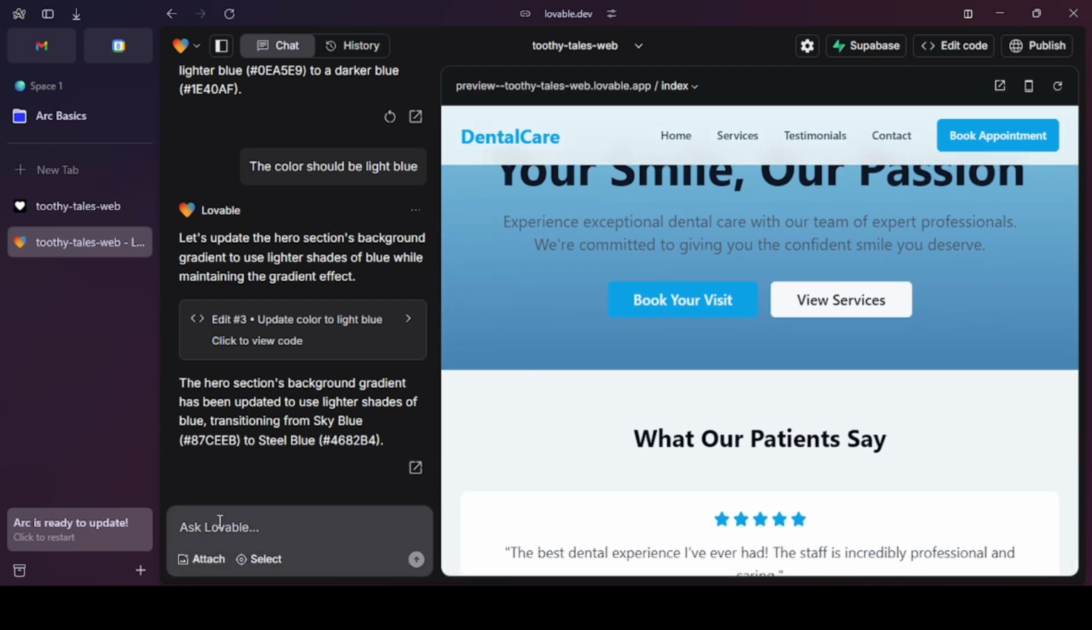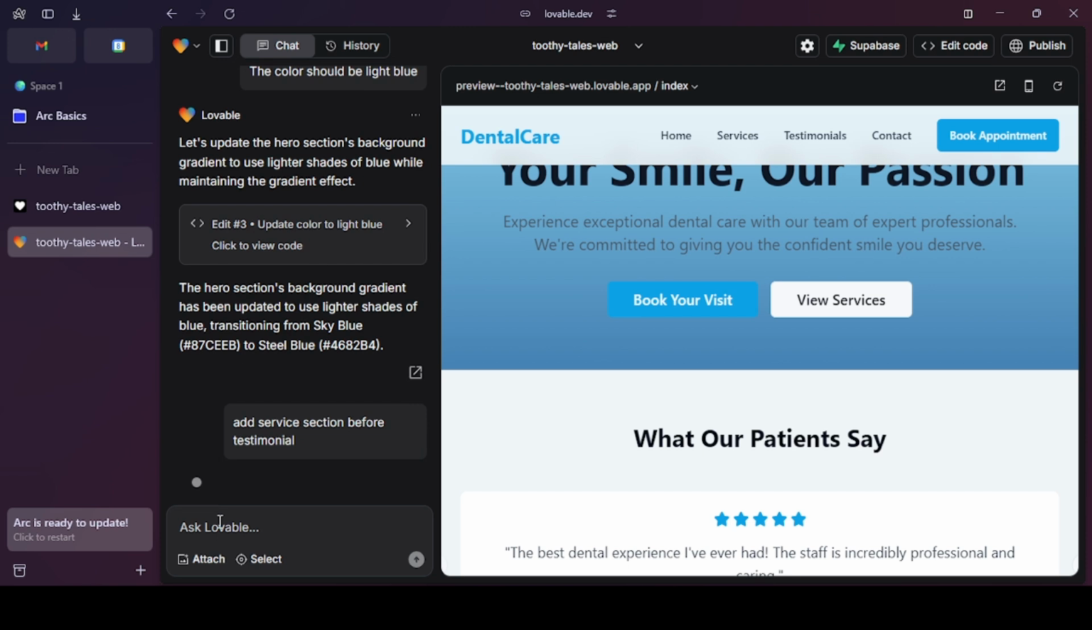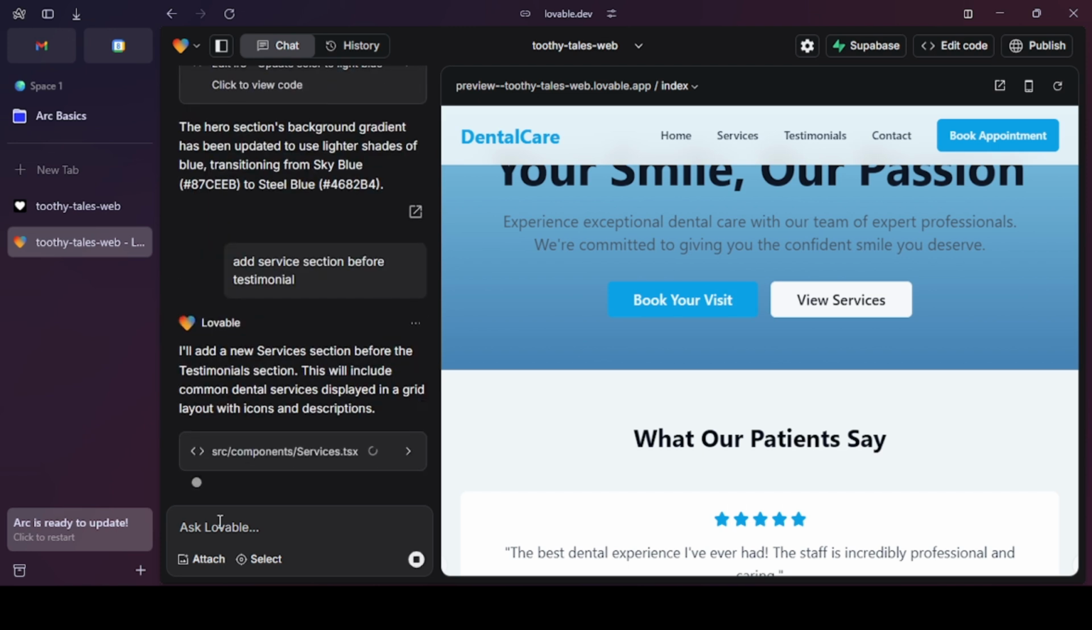Okay, let's just do that. We can say add services section before testimonial. So let's see what lovable.dev is going to do for us now. I want it to add services that we render. Since it's a dental website, we expect it to add services like restorative service, periodontic service, but you can give it the exact prompts you want.